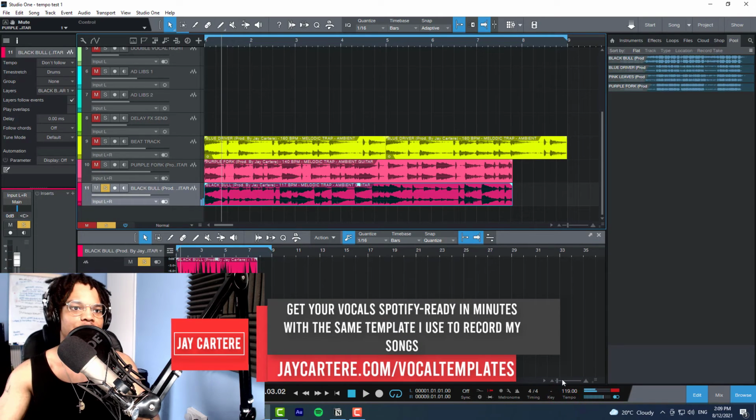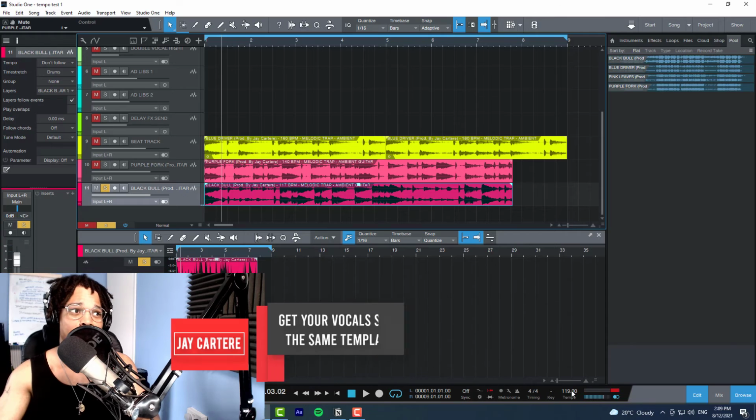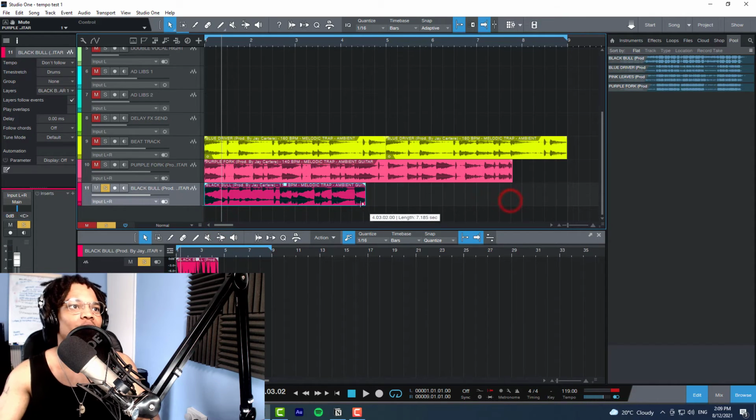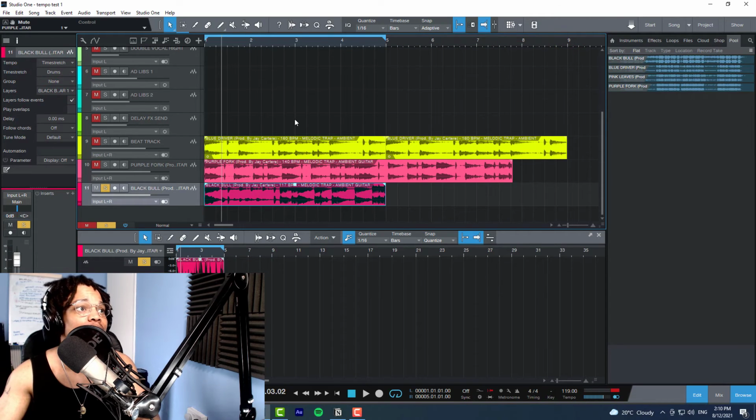So through that, I got to 119, which is close, but not exactly where we want to be. So I feel like if you're gonna do the tap thing, as I said, it's not extremely accurate. If you're gonna do the tap thing, you want to use it to get around where you want to be. Then you want to change it back to time stretch, and then you want to create your 4-bar loop, and then we can listen back.